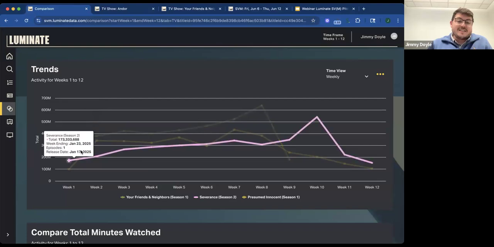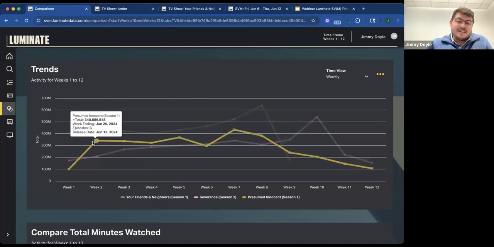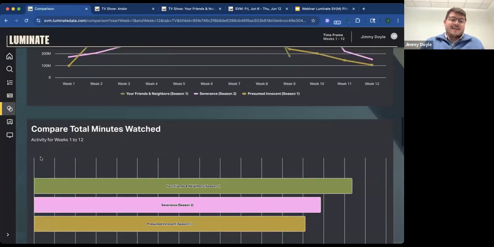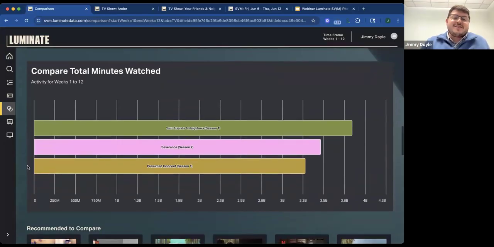Really strong performance. We see Severance also has that big spike at the end. And Presumed Innocent also grows over time. You see that little dip. They have a little bit different episode lengths, so that's why we're seeing that. All three of these shows, really strong performance. They grow over time.